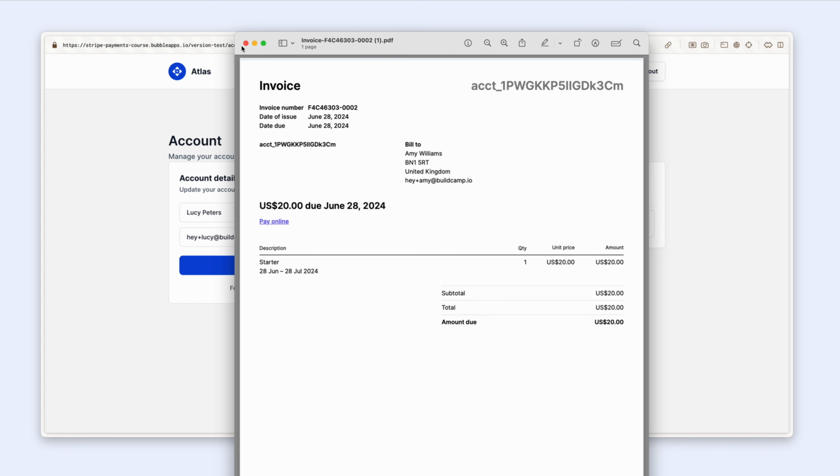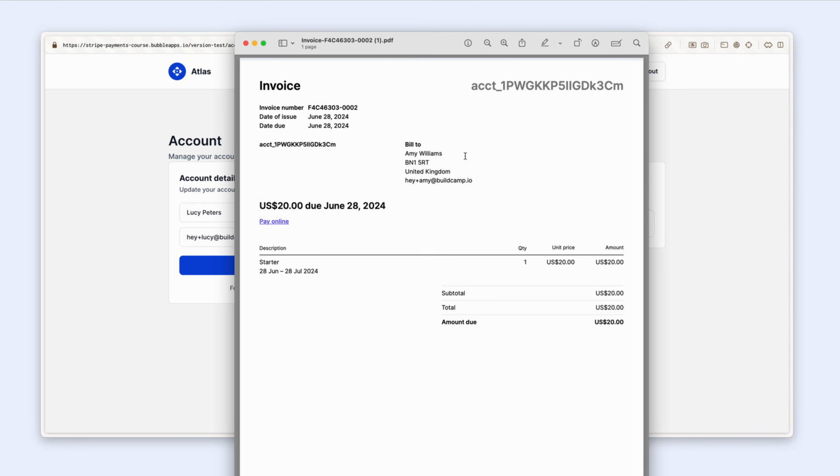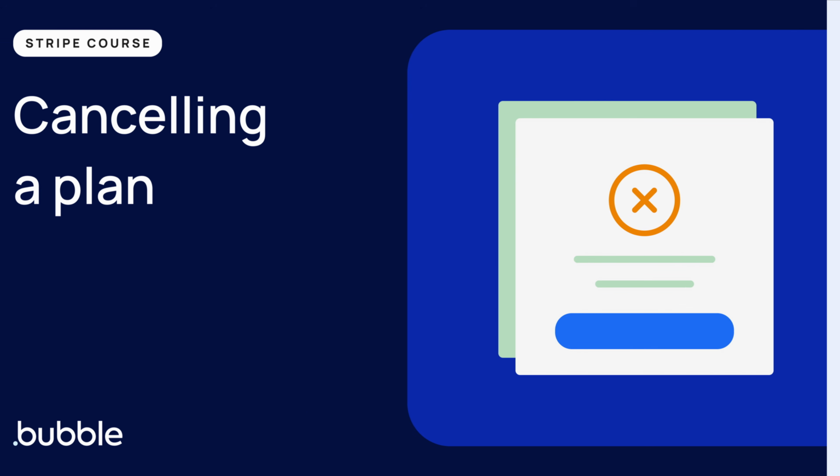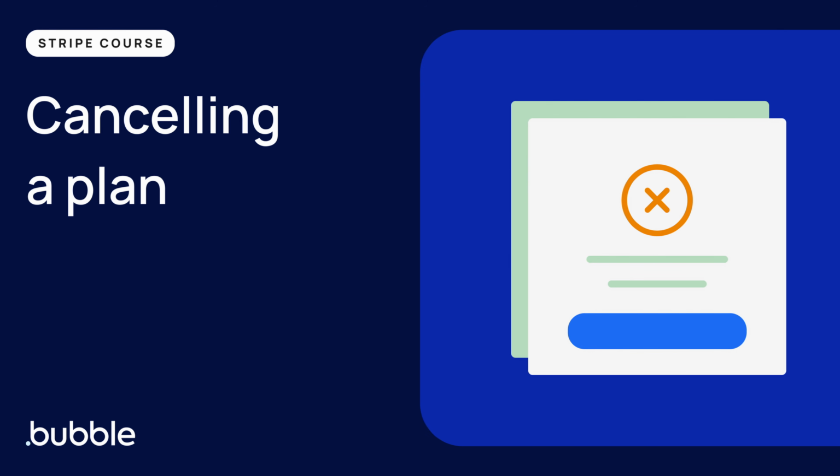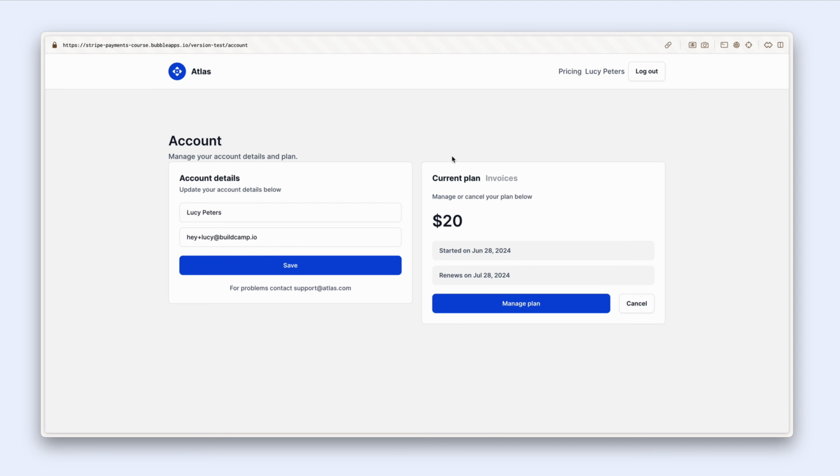Here is the invoice. Now it's billed to Amy Williams because we changed Amy's user details later on. So legally it has to be the name she initially used, okay? But this is now updated and new invoices will be in the new name, Lucy. But this is the PDF created by Stripe. Brilliant. Go back to the current plan. So what else do we have to do here? We've got the manage plan and we've got the cancel plan.